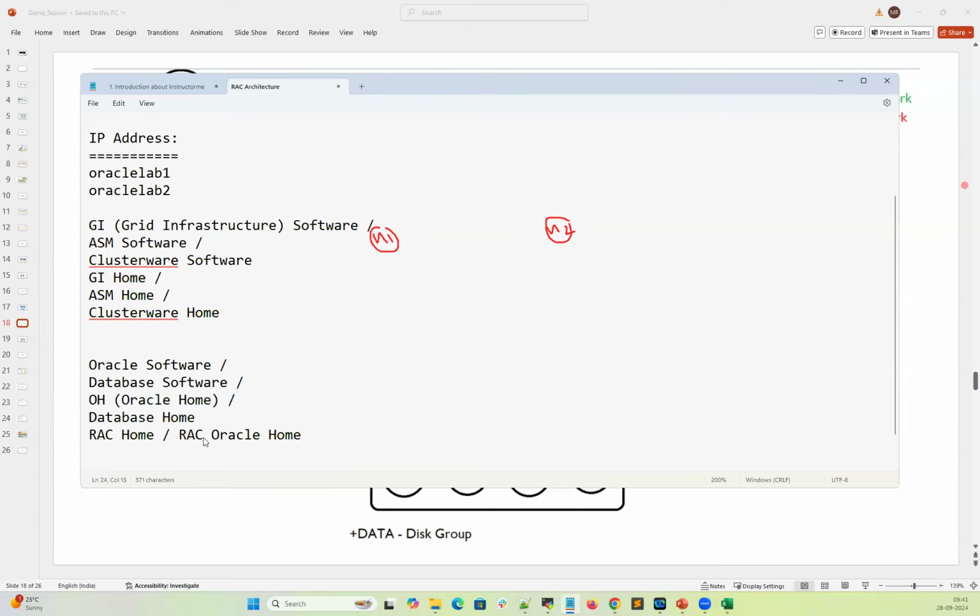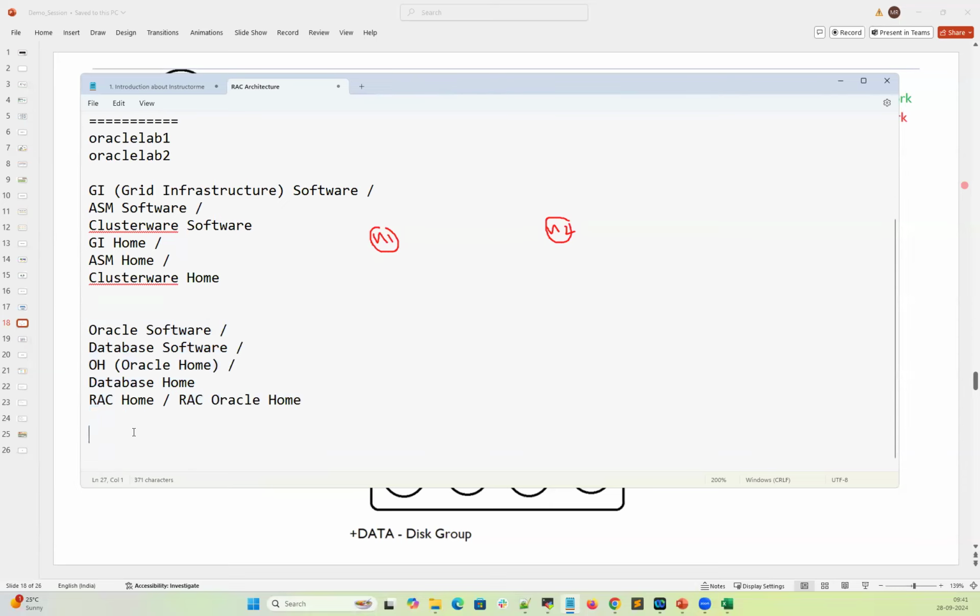So these are again one and the same. Many people may call it with a different name, so don't get confused. They're all referring to one thing. Right. Let's move on here.